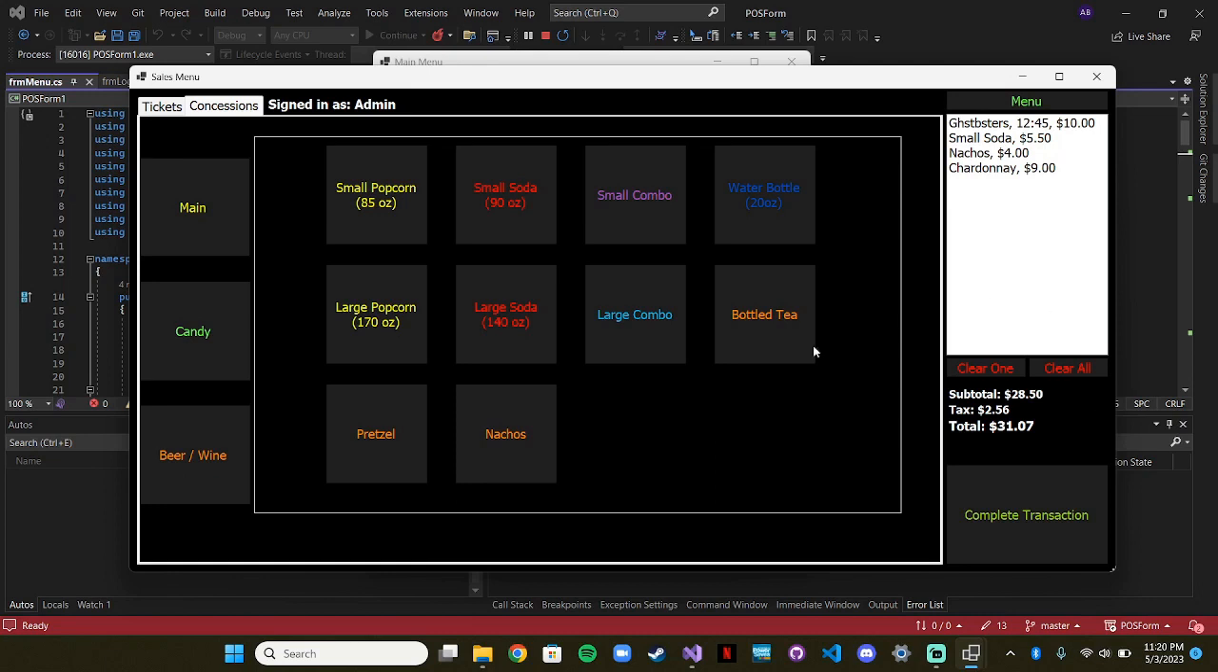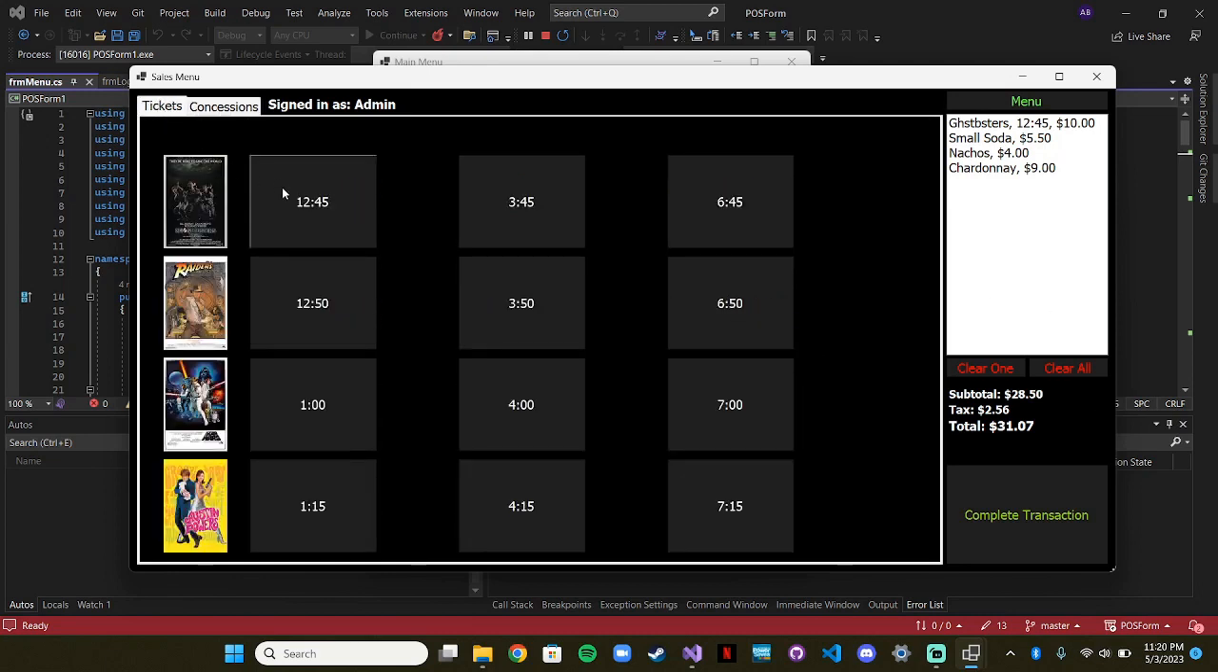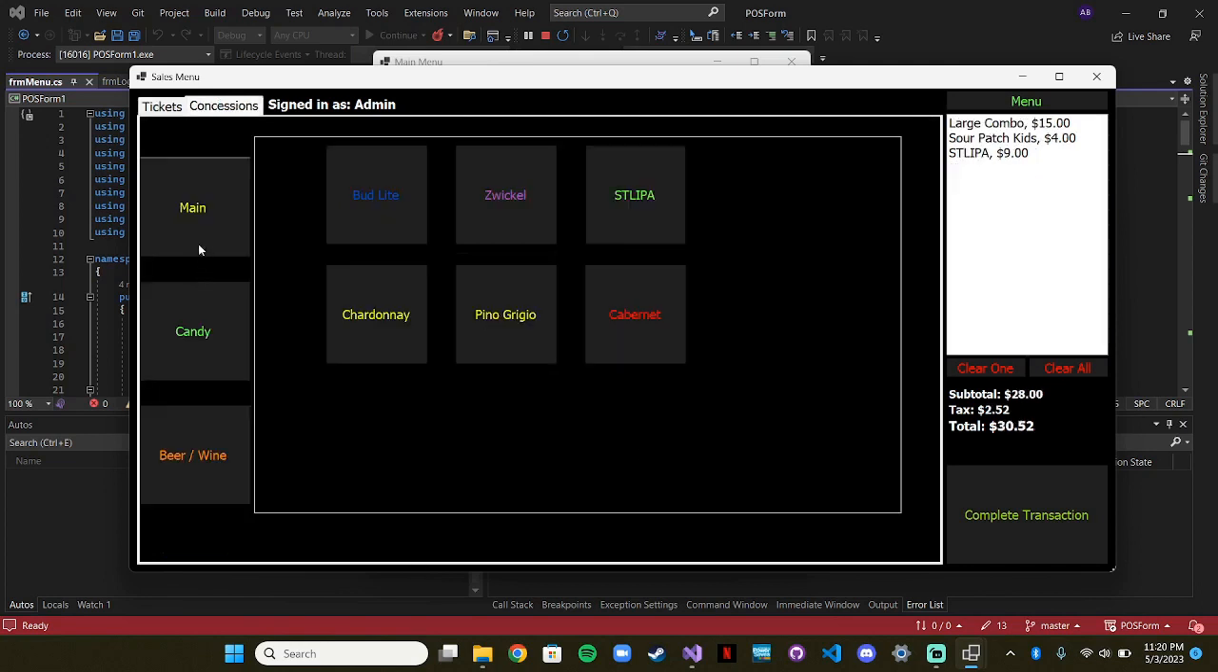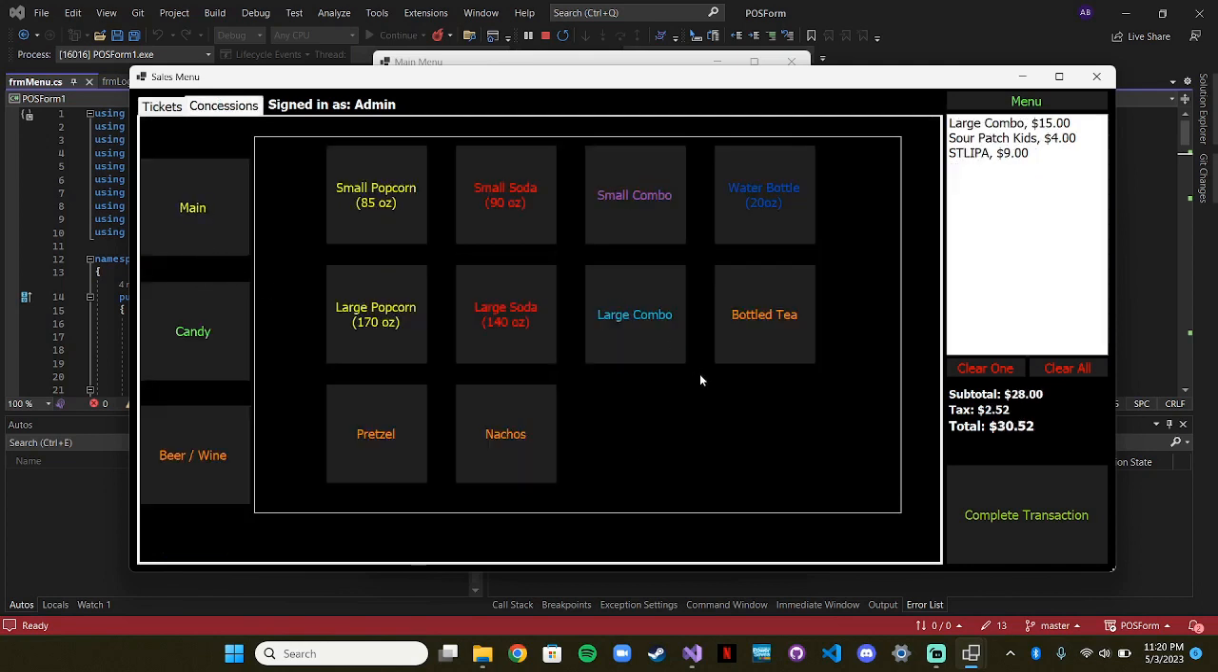Now, a unique thing about the tickets on this page is that they can actually be sold out. For instance, you can set up Indiana Jones here. The button will be disabled once all instances of the object are sold. Alright, and when the cart has been finalized, at any point the user can press the complete transaction button here, which will open the third form.